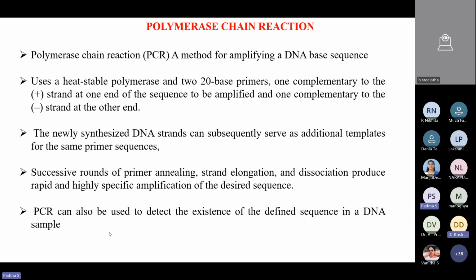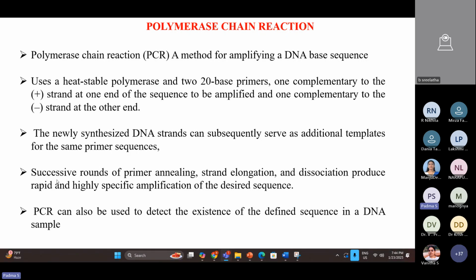Once this amplification has been completed, we need to take the product and see its size, how much it has been amplified. PCR can also be used to detect the existence of a defined sequence in a sample. So this is a brief introduction to go about our program.